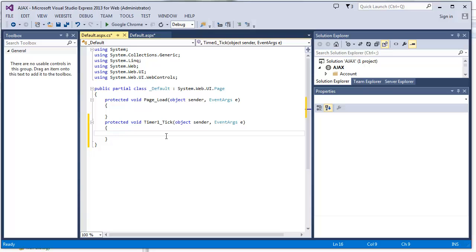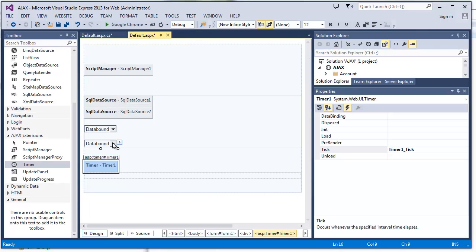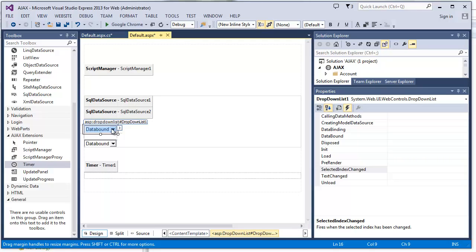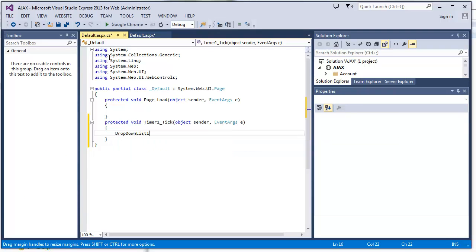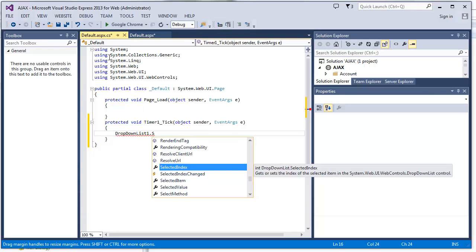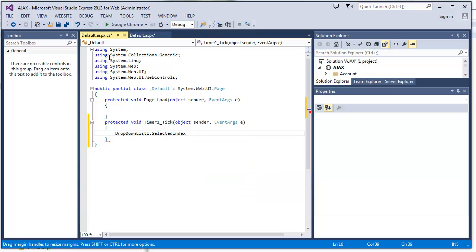So when the interval comes due on the timer, we're going to change the selection here. That's drop down list 1. Drop down list 1.SelectedIndex equal to, how about we say whatever existing selected index there is, go to the next one. Okay, let's save all that. Let's see what happens.